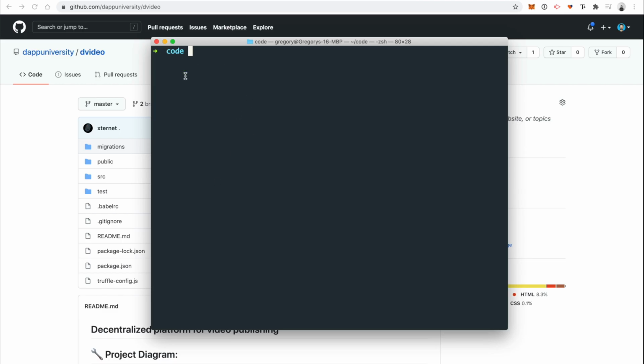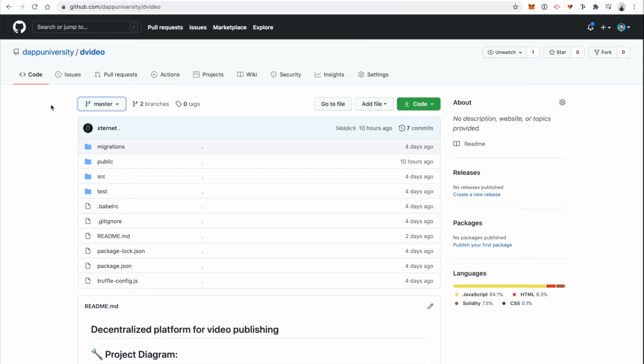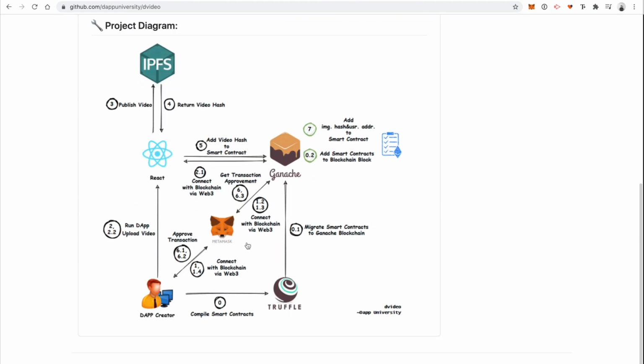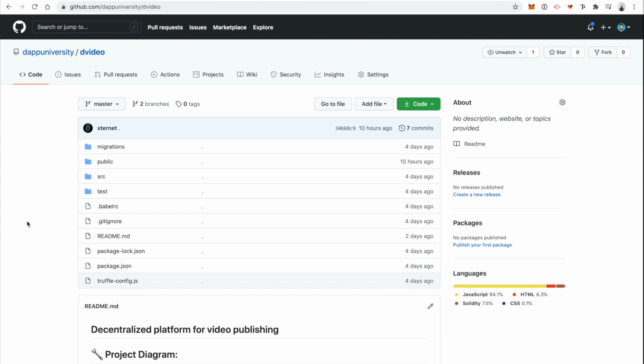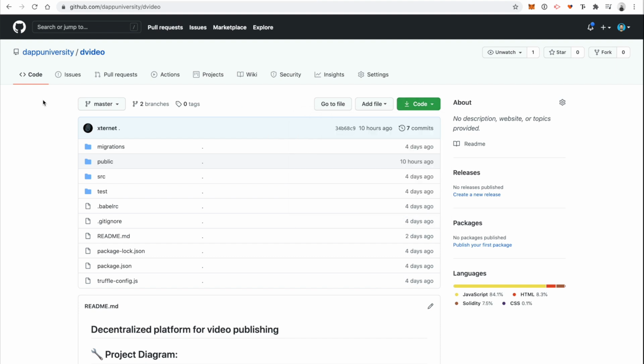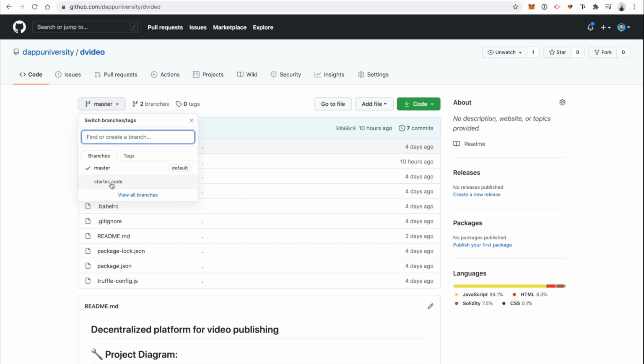Now let's start coding the project. So head on over to the link down in the description below. This is going to be the GitHub repository for the final code solution. All right, you can see the project diagram listed here, as well as all the code. So you can download this if you want to. If you're not familiar with Git, you can download a zip file. But I'm going to use Git, and I'm going to clone a specific branch. You can see that there's a starter code branch here, and that's what I'm going to choose.